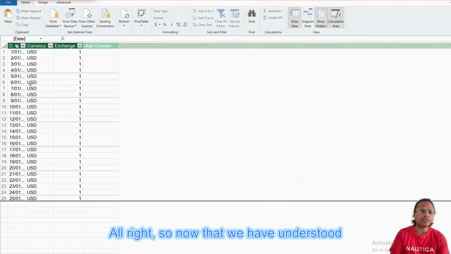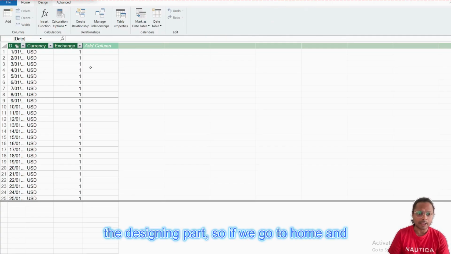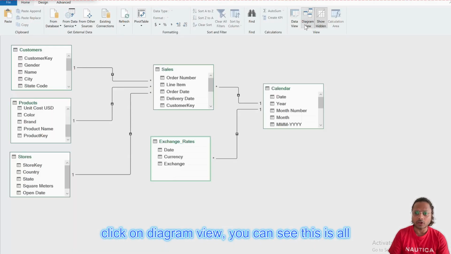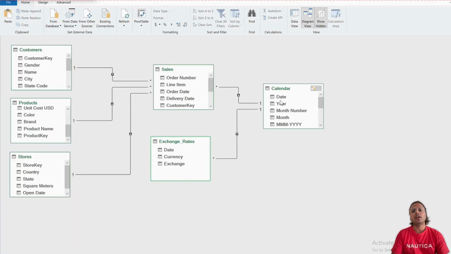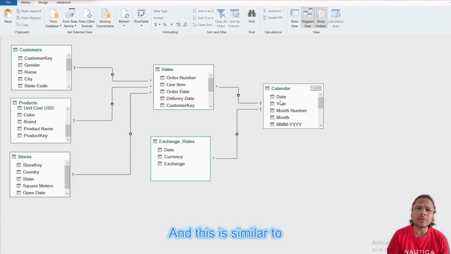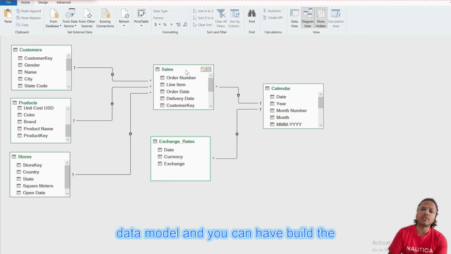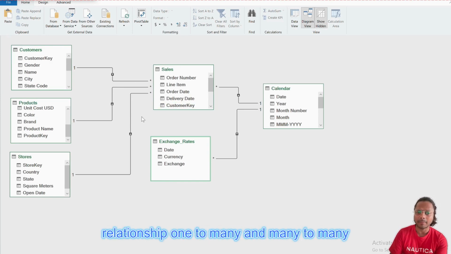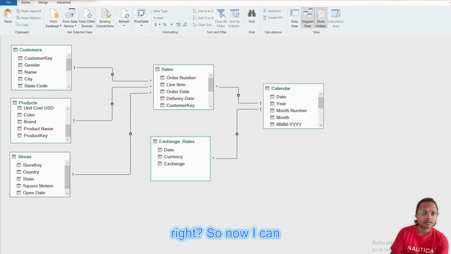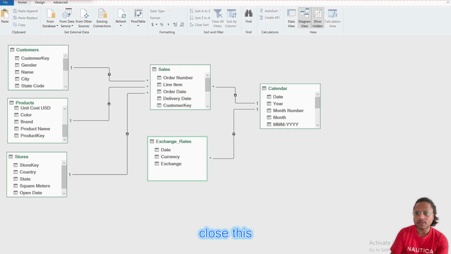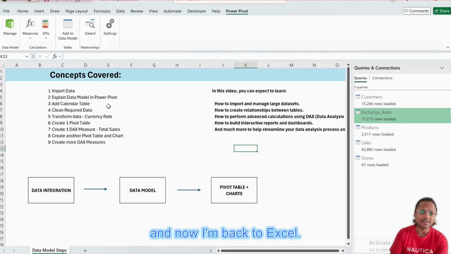All right, so now that we have understood the designing part, if we go to home and click on diagram view, you can see this is all the modeling that we have. And this is similar to what Power BI has, because in Power BI we have the data model, and you can build the relationship one to many, many to many, or many to one, depending on the situation, right? So now I can close this, and now I'm back to Excel.